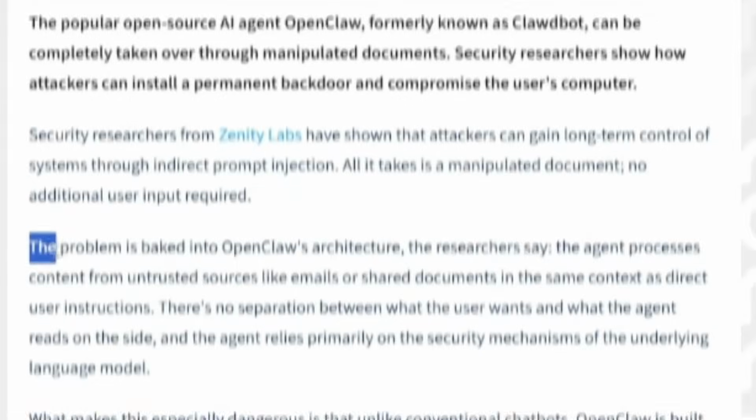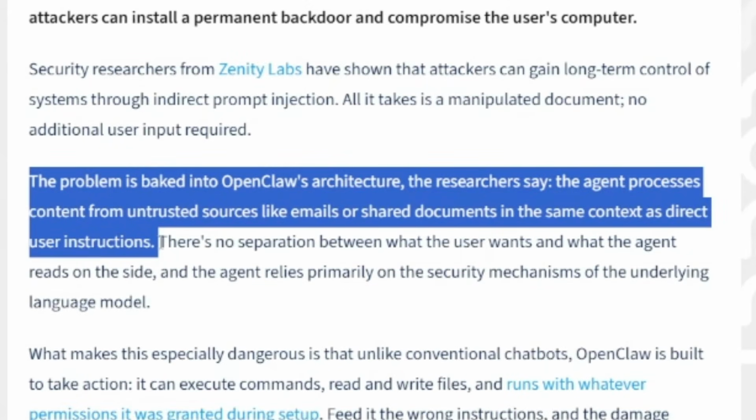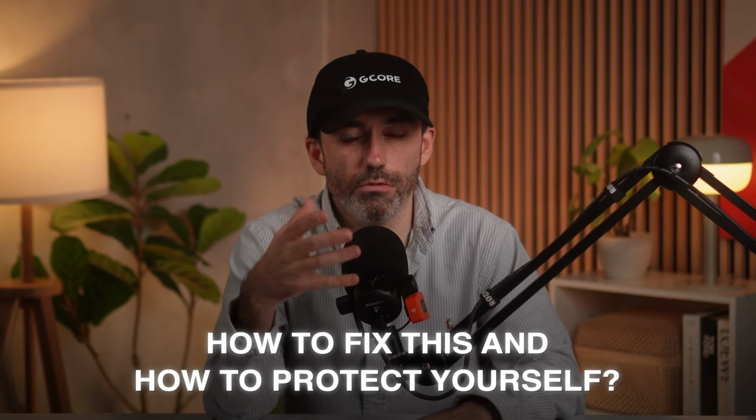Now, third big problem, prompt injection. What is this? Well, this is when Clawdbot can read everything, including your emails and messages, and a malicious actor can send you a message with a prompt whited out, and the LLM might pick it up and start acting on it. So what is the fix to this? How do you protect yourself from prompt injection?